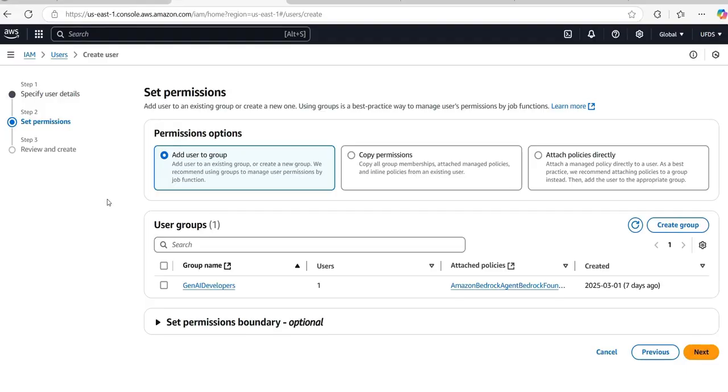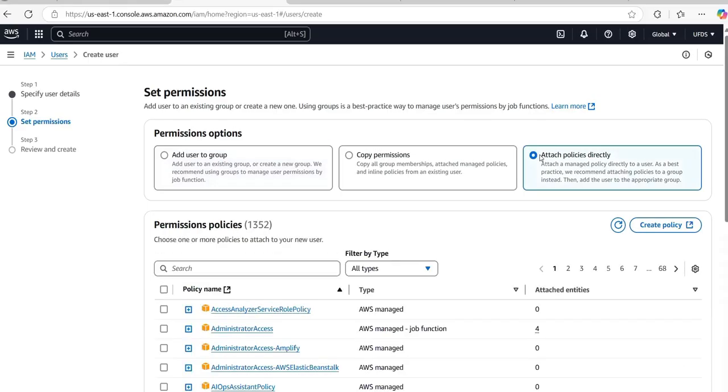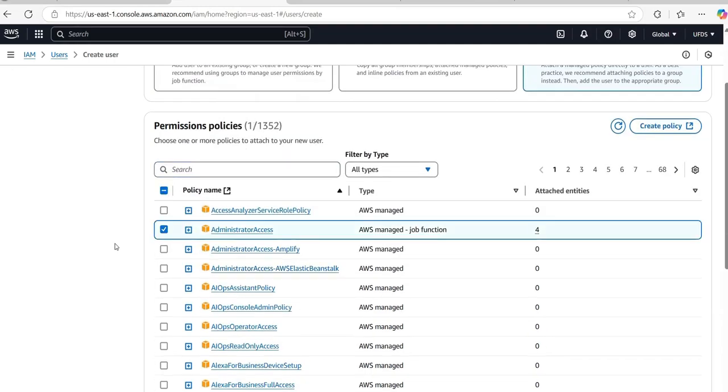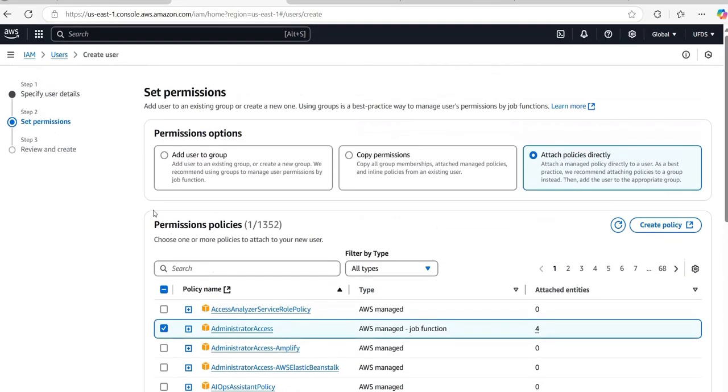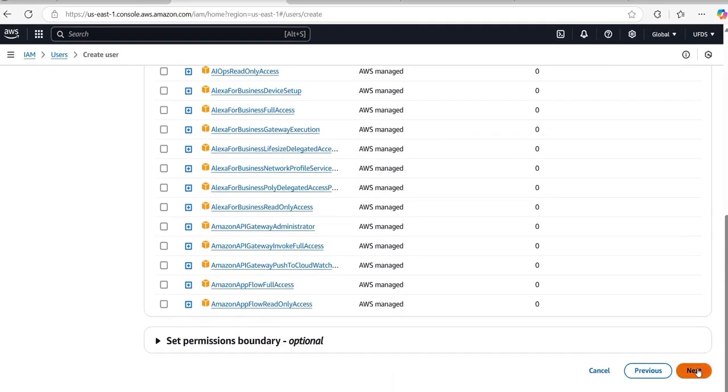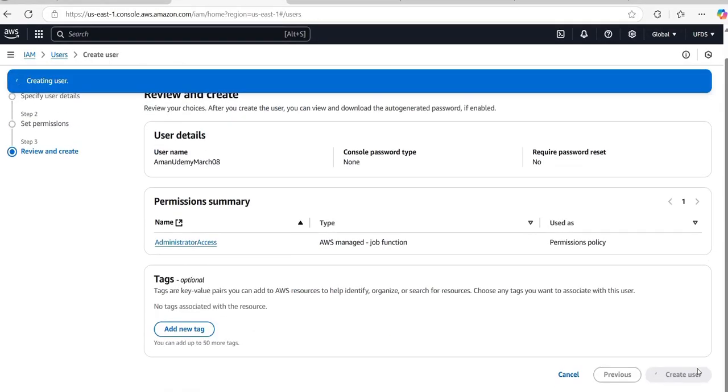Now I will attach a policy to the user. Click on attach policies directly. Here I'm going to attach an administrator policy. When you work in organizations or companies, there will be a lot of segregation of what you can access and what you cannot access, a lot of division of access. But here, to keep things simple and not confuse you with roles, access and permissions, I'm giving this user administrator access, the highest access, so that this user has no problem accessing anything. So I will say next. I will say create user.